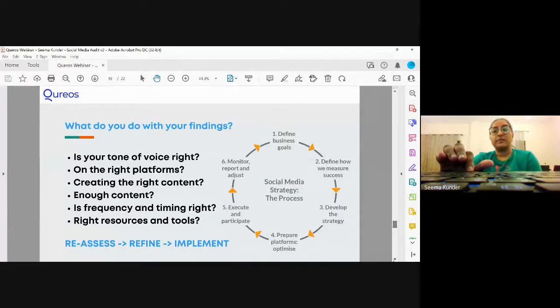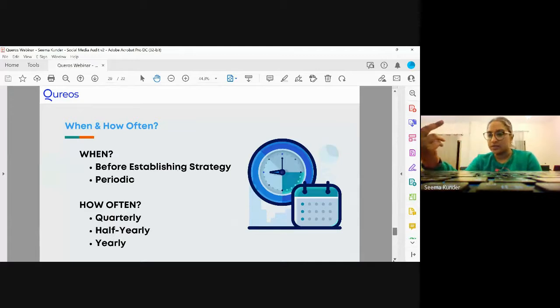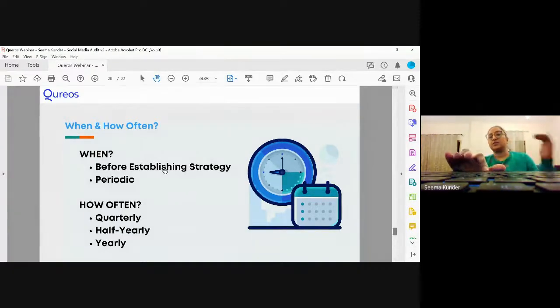Now, when I say continuous process, how continuous, and how much should we be doing this? Like I said, usually a social media audit, when you're a new brand or a new person to social media, is the very first thing you do before establishing your strategy, right? You understand your brand, and before you decide what to do with it on social media, you do a social media audit before you establish your strategy. And then once it is established, you do it periodically.